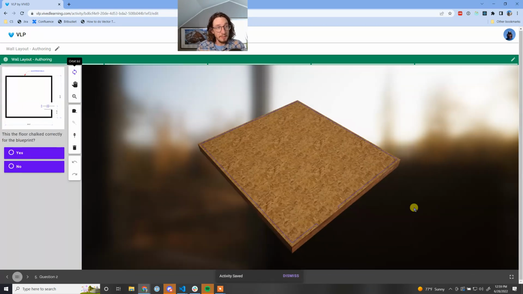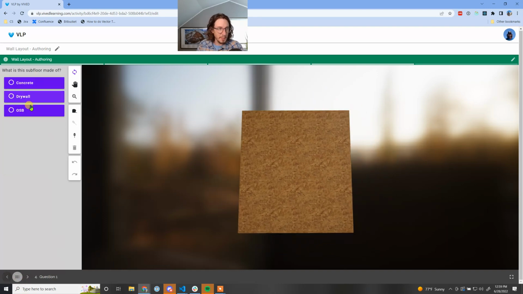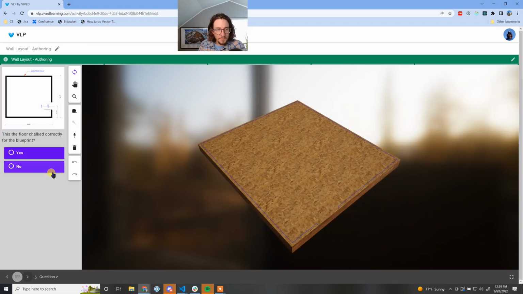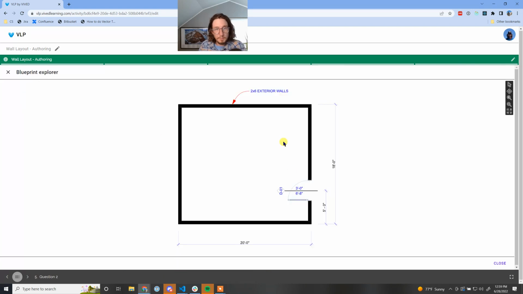So the activity's been saved. Let's go back out to here. So again, we'll just jump back to feel how it goes. So we have our multiple choice about what the floor is made of. All right, we'll move on. Is the floor chalked correctly for the blueprint? So as a user, I'm like, well, let's check out this blueprint. Hopefully I notice there's a couple things I could be checking. Is the rough opening for the door in the right spot? Is it centered? Is it 5 feet from the edge of the plywood? Stuff like that. But what we really know is, are the walls chalked the right distance from the edge of the subfloor?